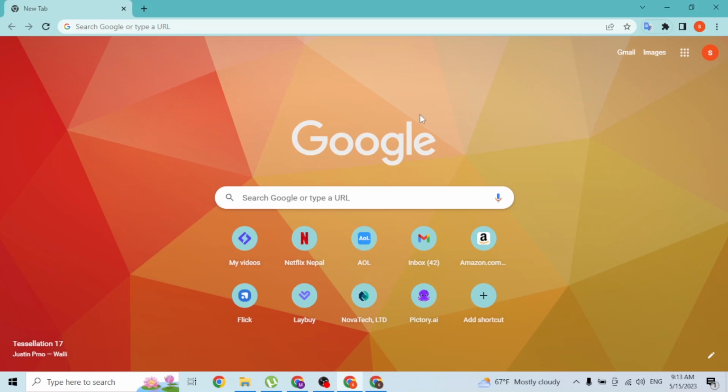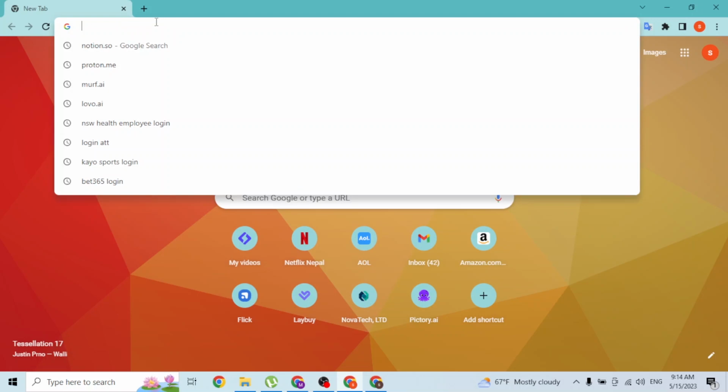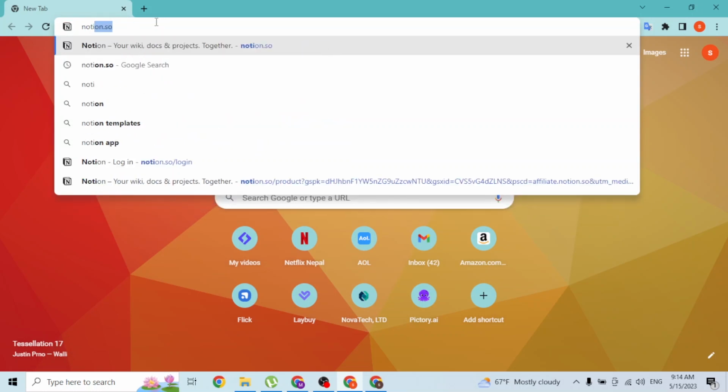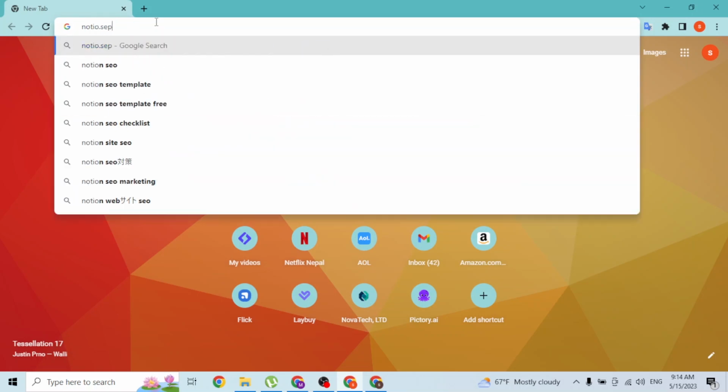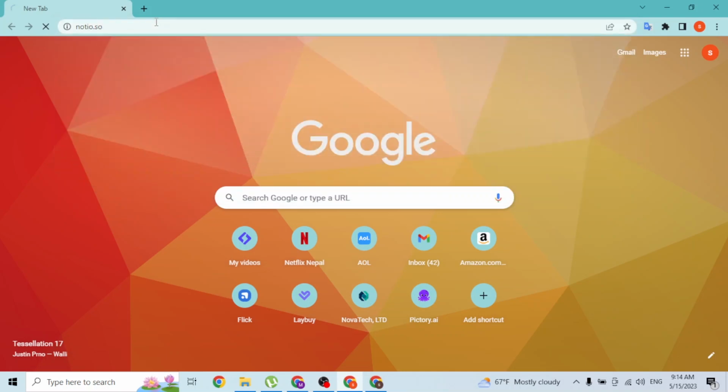Today I'll be showing you how to sign up for a Notion AI account online on your computer. And now let's dive right in. Now to sign up for a Notion AI on your computer, first open up your preferred browser, as I've already opened the Google Chrome. And on the search bar, click over there and type in notion.so and hit enter.